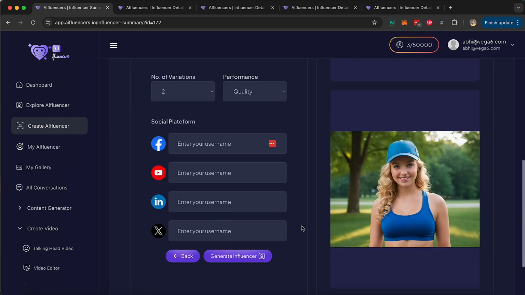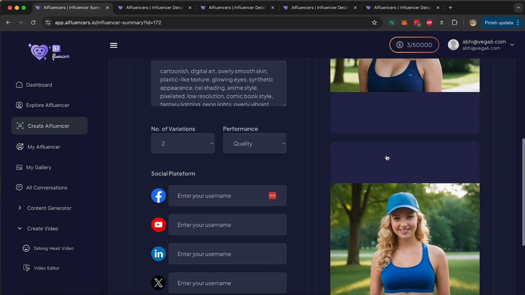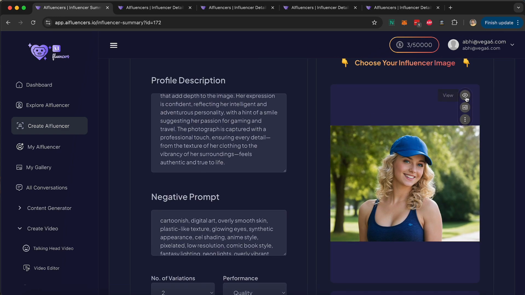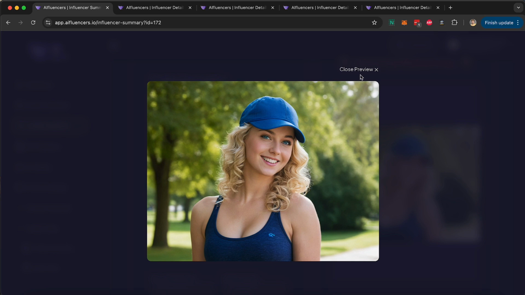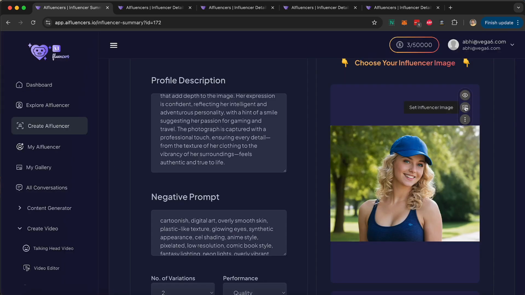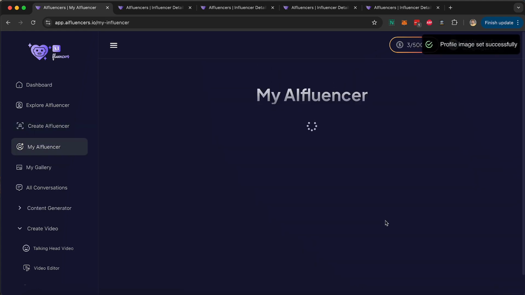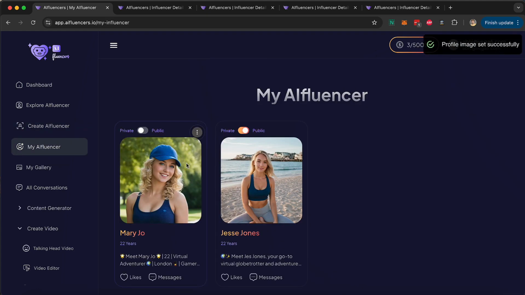Right, so as you can see, we got 2 variations created. We can pick either one of these. Now when you mouse over them, you can view the image in a bigger form. You can set this image as the influencer image, so this will become the character, or you can add more object, enlarge the object, or improve details if you want to do that. But let's click on this. So we selected this character as our Mary Jo.